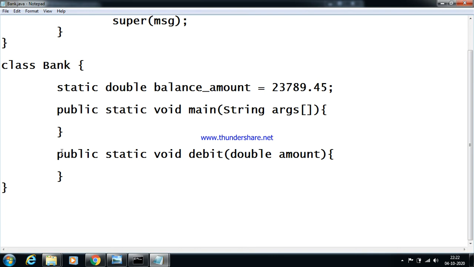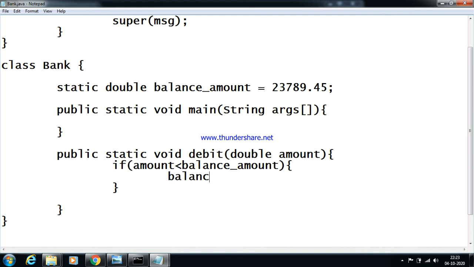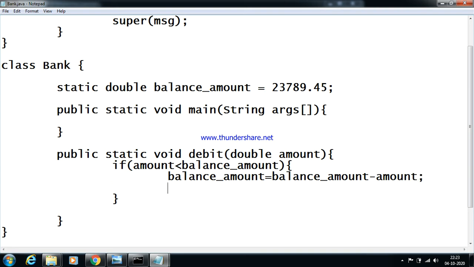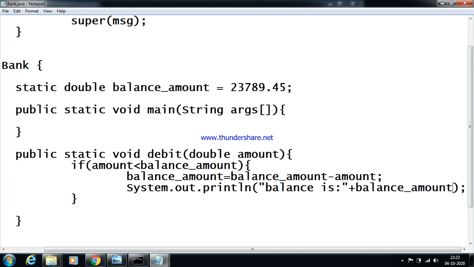Now I just want to call this method to debit the amount. When I want to debit the amount, I have to keep a condition saying that if the amount is less than the balance amount, then I can say balance_amount equals balance_amount minus amount, and simply print System.out.println of balance is, balance amount, I am printing.